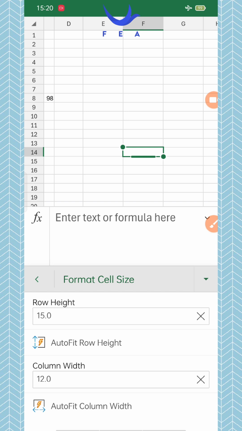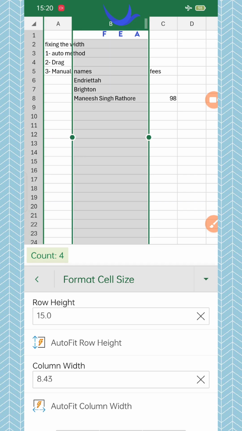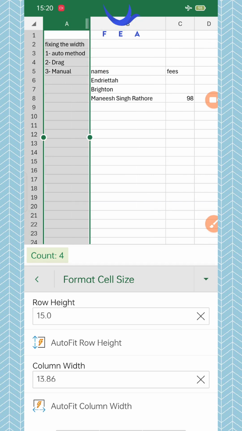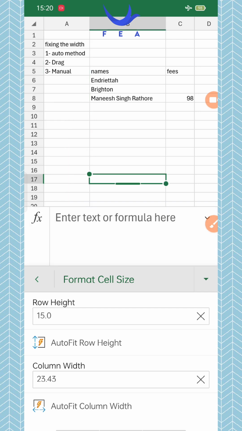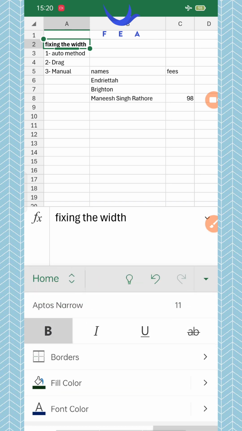So these all three methods you can use, one by one. Share the snapshot as well, everyone. Now see here, automated, drag and manual. I want to fix this. Even here I can see that it's overlapping other cells, so I will click on A and double tap, and see, I got it. So fixing the width, this is the way. I hope it's clear.